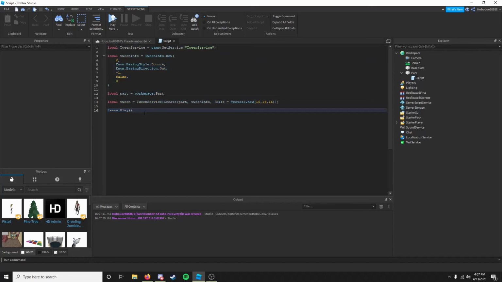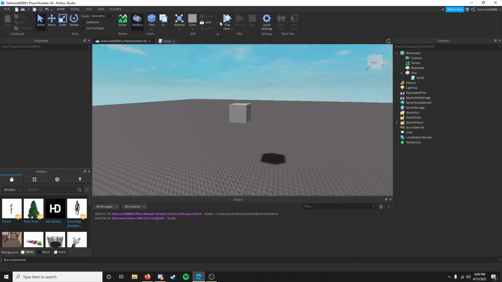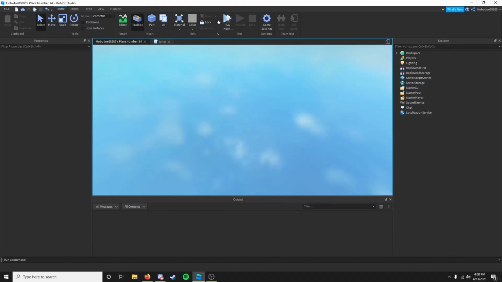There are a couple other things you can do. You can do tween.Completed:Wait(). This will wait until the Tween stops. So if you aren't sure how long the Tween is, and you just want it to adapt to whatever you change it to, that will stay the same. Then you can print something like "Tween finished". That's something helpful, and for the most part, that's really the basics.